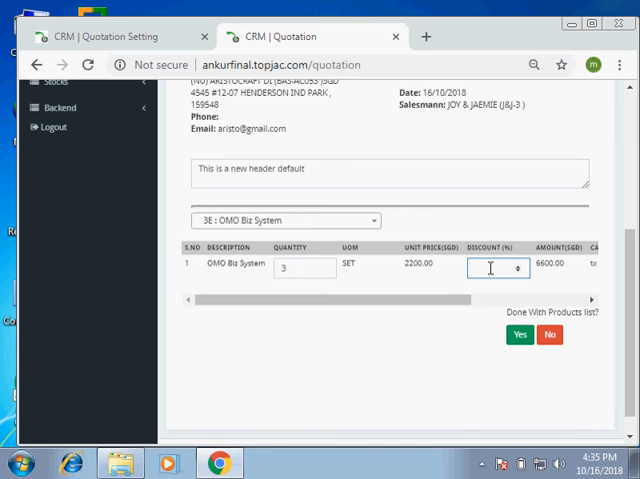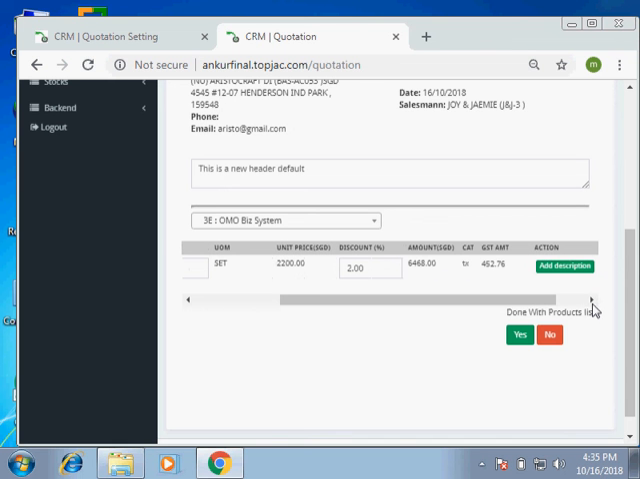Now the discount option is reflected on our computer screen. You can enter any amount for discount. Suppose I have added 2% as discount for the item. The amount will become 6468 in total. Now you can see GST amount 452.76 is shown for this product. And at last, the add description option is also shown for adding some special features for the product.